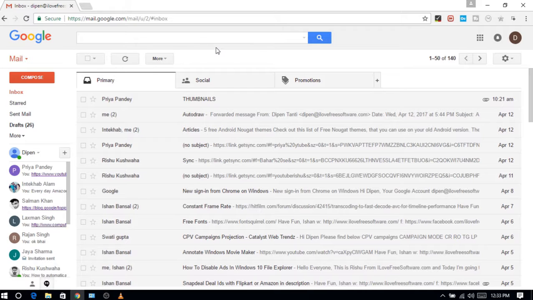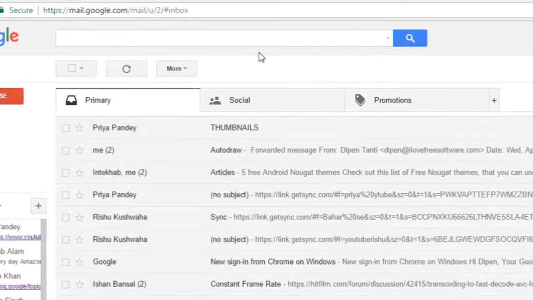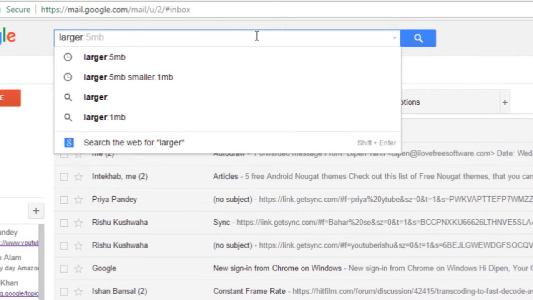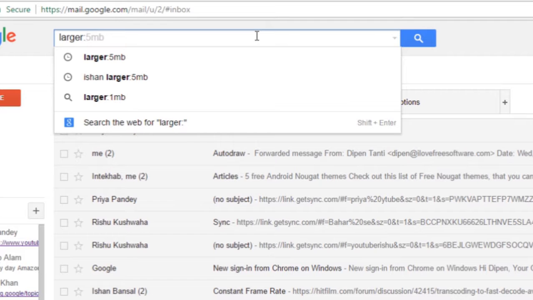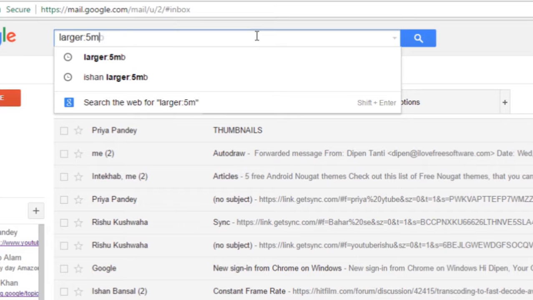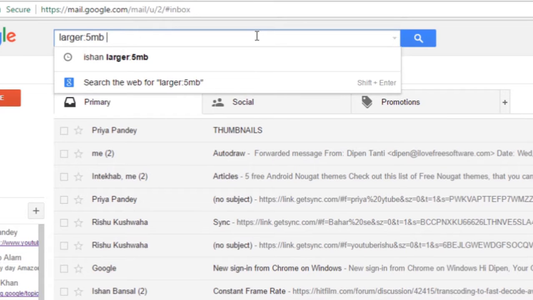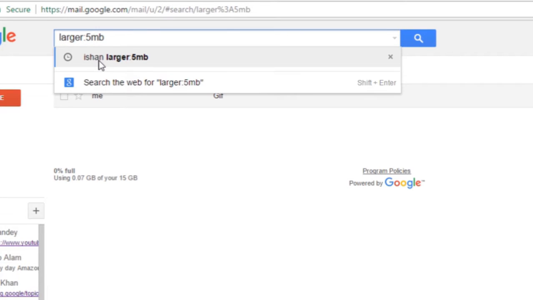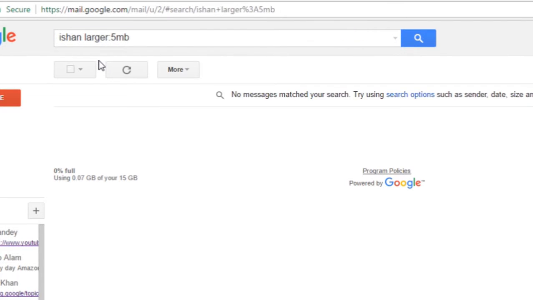For this, we'll go to the search box of our Gmail and simply type larger, then a colon, and then the size you have to describe in the search, like 5 MB, and go ahead and search. This will show you all the emails which are size 5 MB or larger. You can also use it with other parameters like sender name. In that case, you have to type in the sender name first, then larger, and then the size description 5 MB.